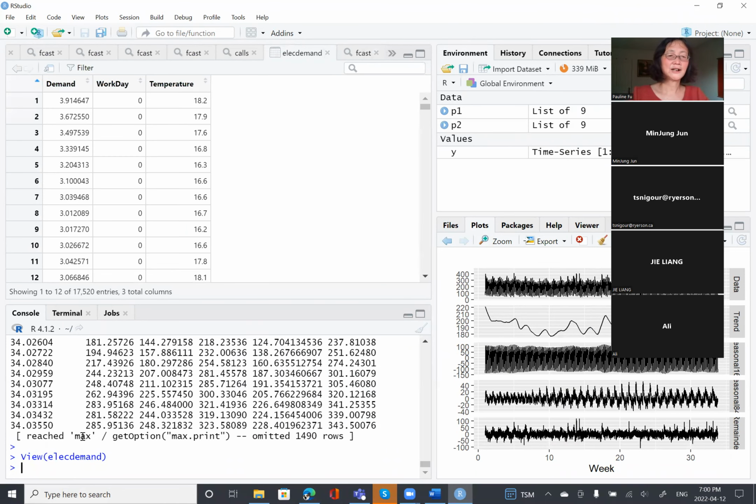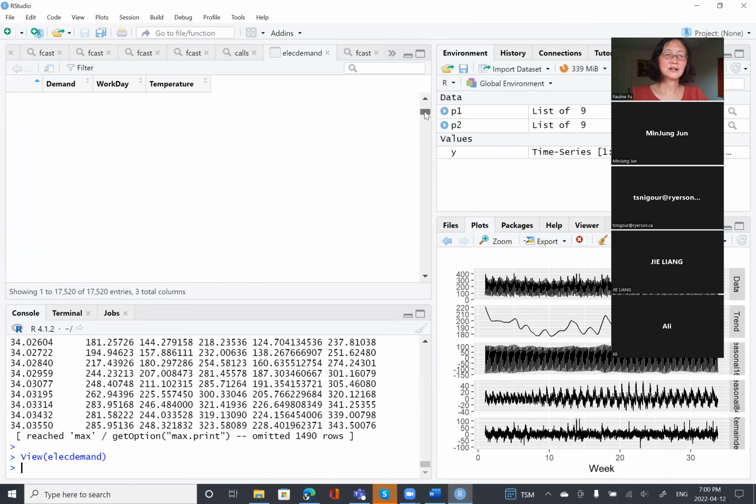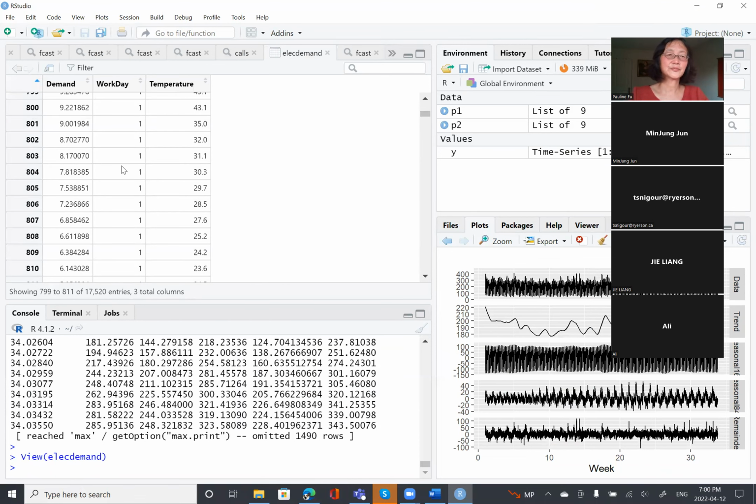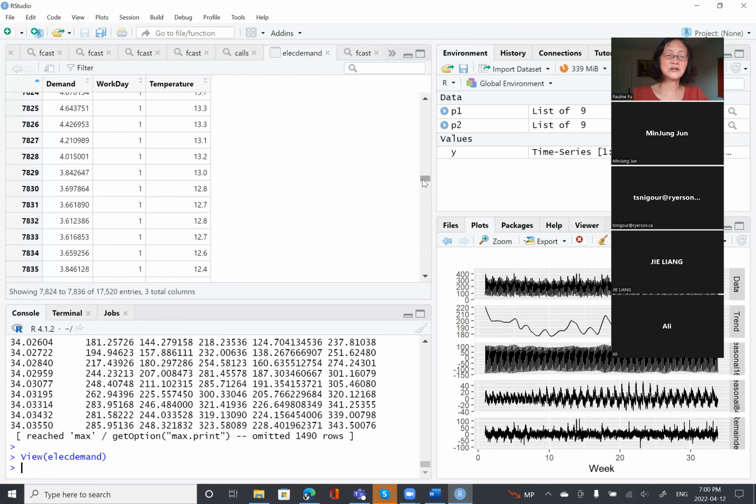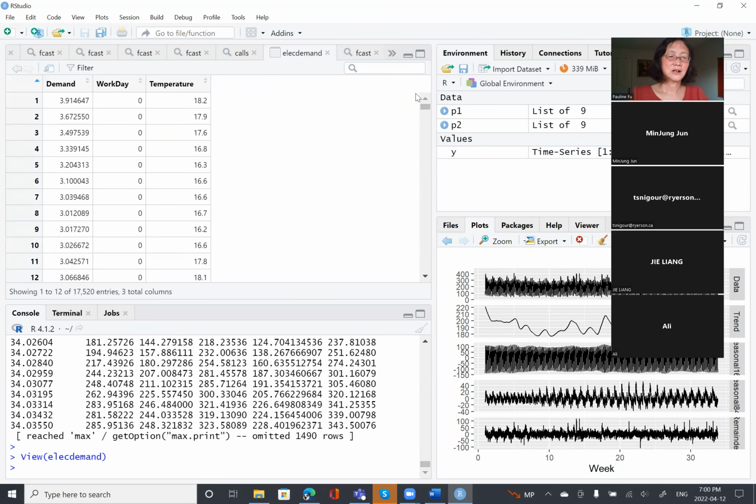So this is how the data looks. Elect demand has three columns: demand, electricity demand, and work day. If it is a work day, it is 1. A non-work day is 0. If you scroll down, you see some ones. And the temperature is the temperature for that day. So this is a huge amount of data, the elect demand data.